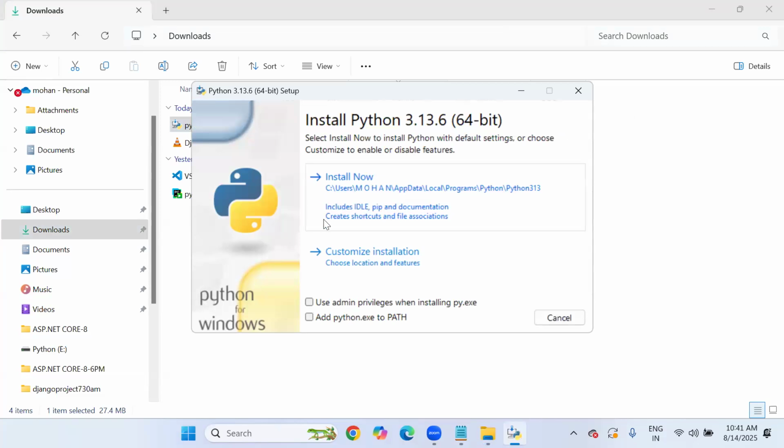Before clicking on the install now option, I strongly recommend to activate these two checkboxes. People might forget to activate these two checkboxes, and after that they will suffer. Because if I do not activate these checkboxes, what's going to happen? Nothing will happen. When you install it, it will install, and it will allow you to write Python programs also. But after writing, you cannot run your Python programs. Why? Interpreter path not set.